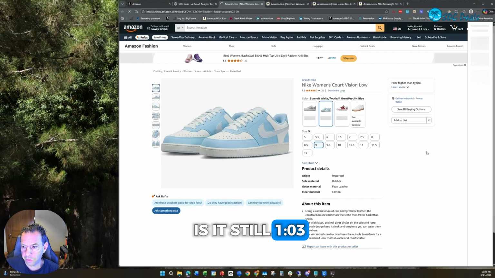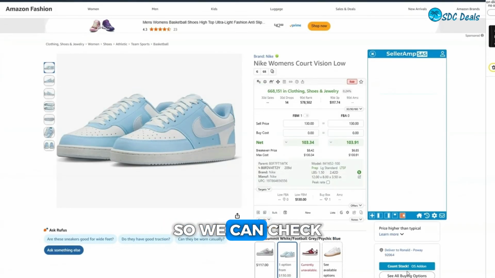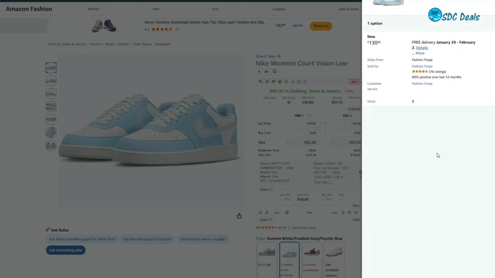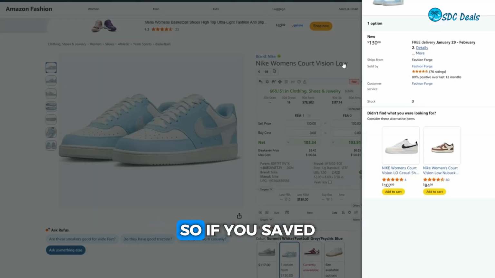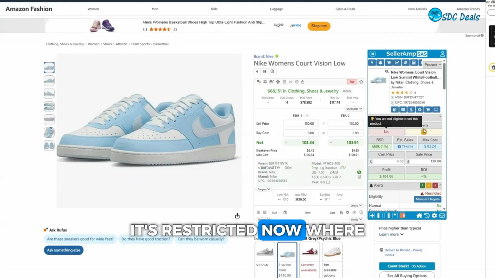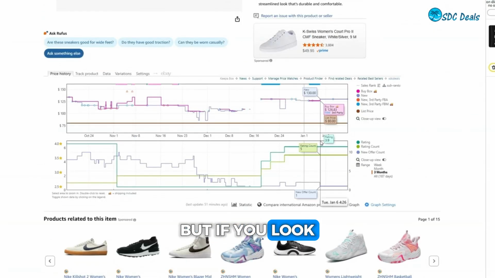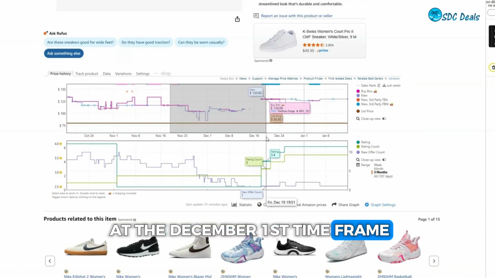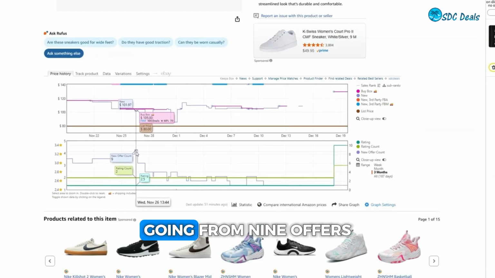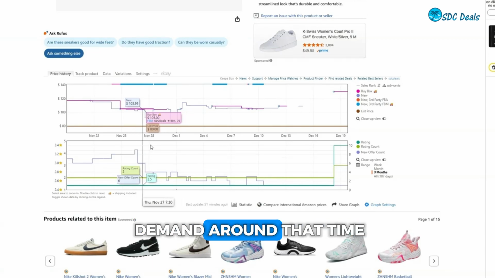Is it still 103? Right now, the buy box is suppressed, so we can check that real quick. And it's actually 130. So if you saved these and we're going to list them now, you could get a lot. But look, it's restricted now, where I was able to sell it before. I'm not sure why, but if you look at the December 1st time frame, look at the supply here, going from 9 offers all the way down to 4. And not because there's an IP complaint, but just supply and demand around that time.